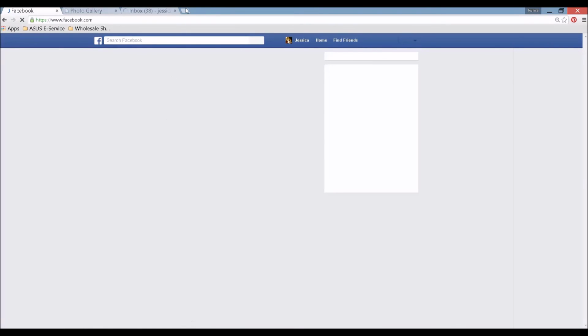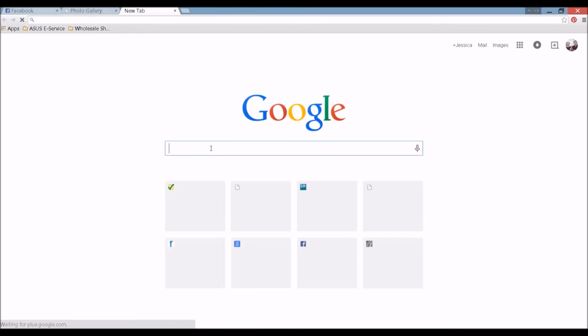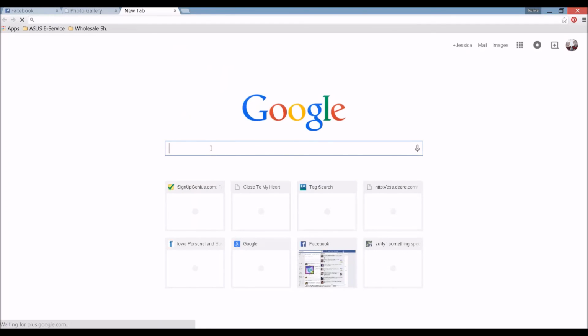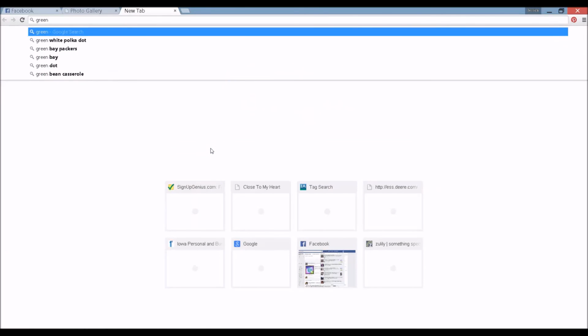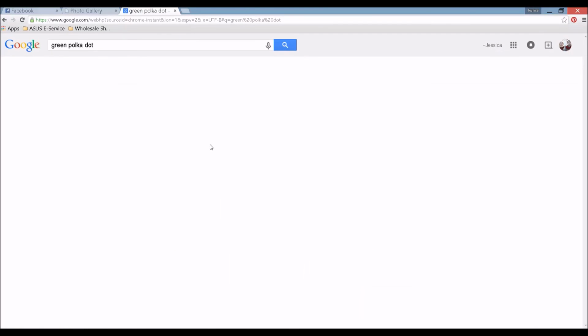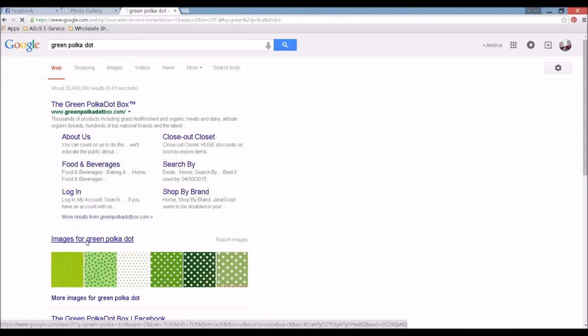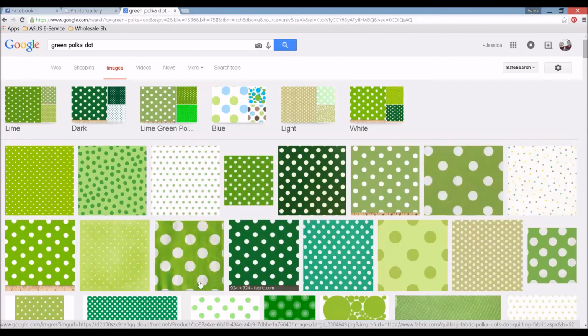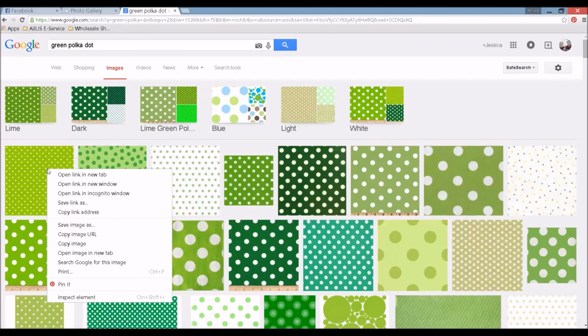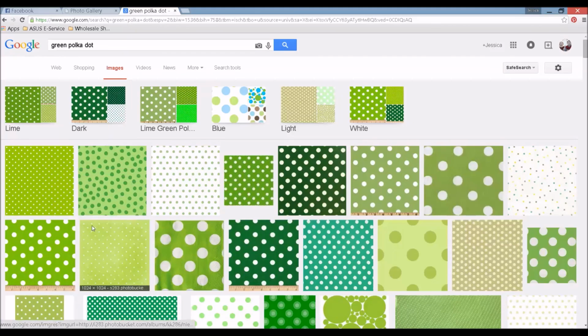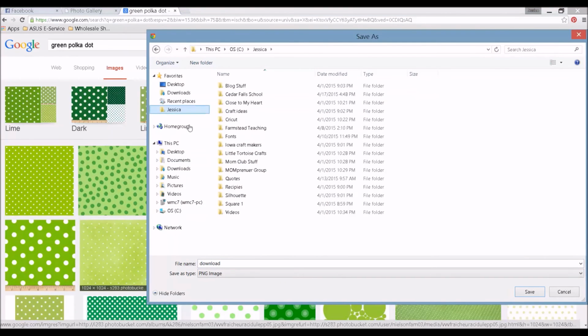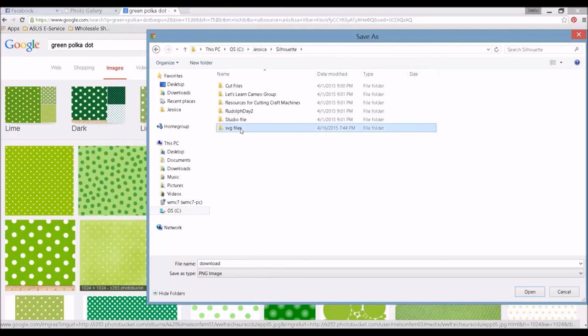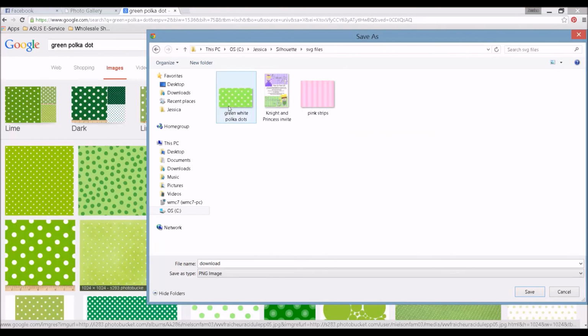It's taking just a little minute to load. So on Google, you can just go ahead and type in whatever it is you're looking for, like green polka dot. Type that in, and then you can select images. It pulls up a whole bunch of different ones. Like this one, there's that ruler on the bottom, so that's going to cause a problem. But like this one, you can just right click on it, save image as, and save it in here. It's an SVG file for the most part. See, here's the one. So I just went ahead and saved.